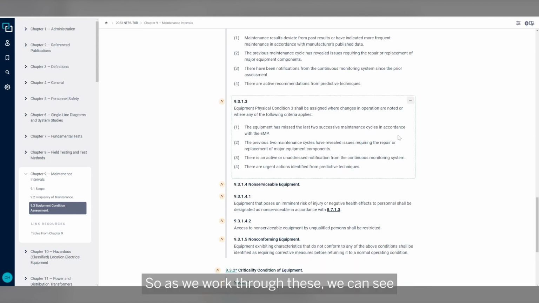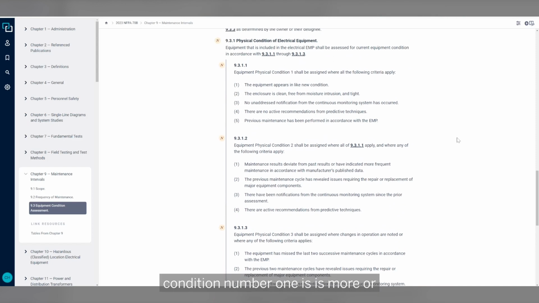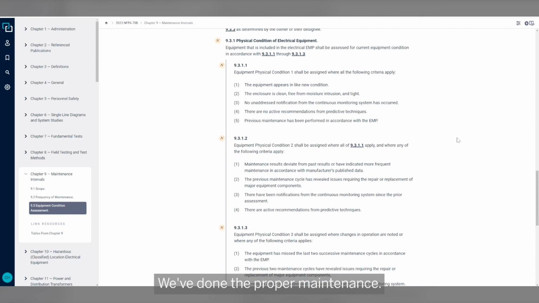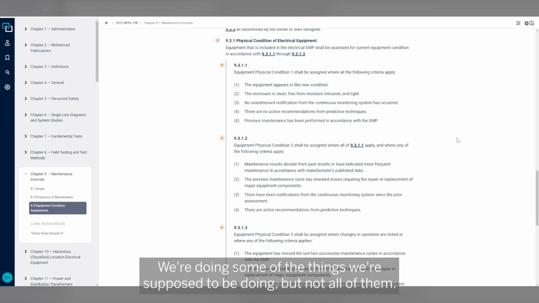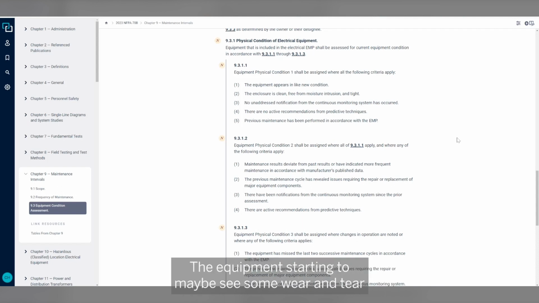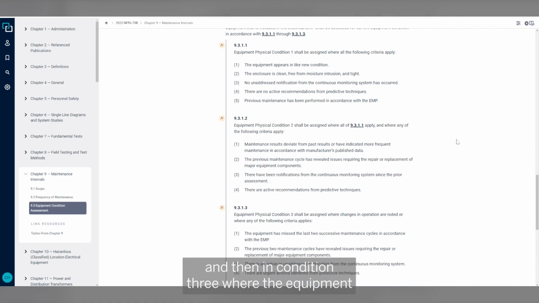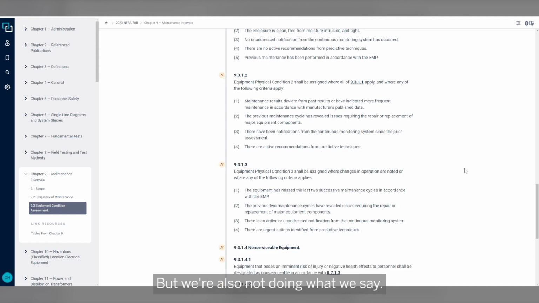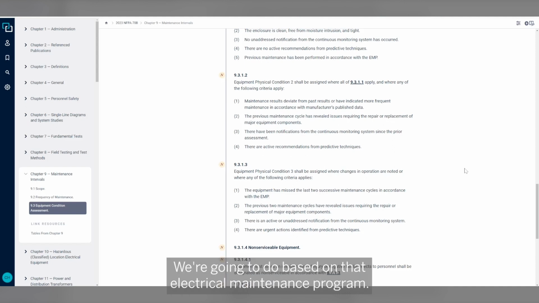So as we work through these, we can see condition number 1 is more or less best case scenario. Equipment's like new, it's operating properly, we've done the proper maintenance. Condition 2 is not as good. We're doing some of the things we're supposed to be doing, but not all of them. The equipment's starting to maybe see some wear and tear. And then in condition 3, the equipment's starting to see wear and tear and things of that nature, but we're also not doing what we say we're going to do based on that electrical maintenance program. We've missed a couple cycles or more of performing the maintenance that we should be performing, and as a result, that equipment is probably slipping in its ability to function.